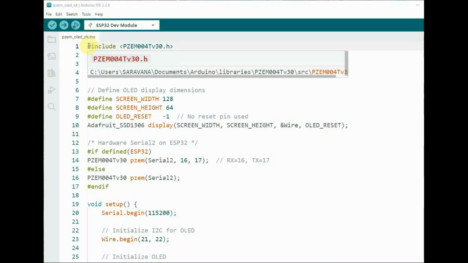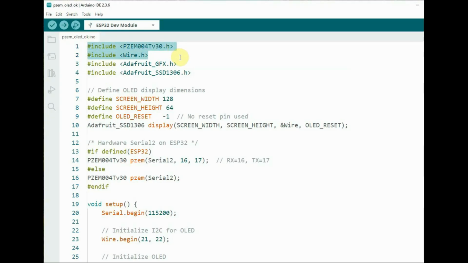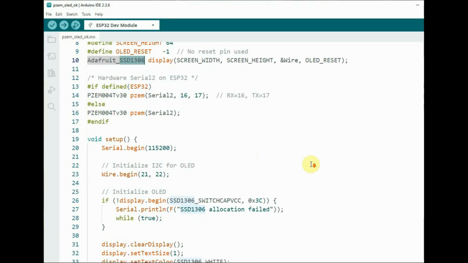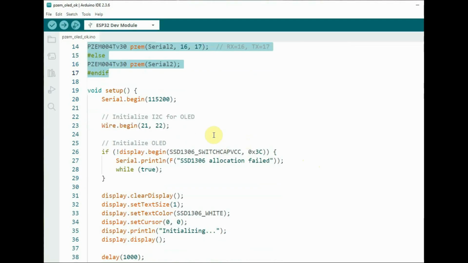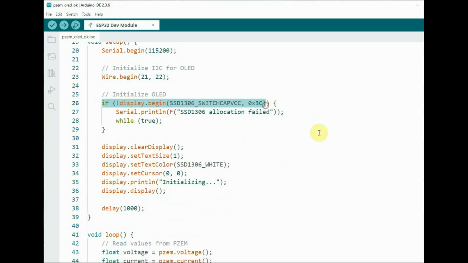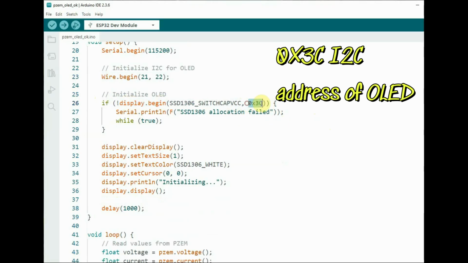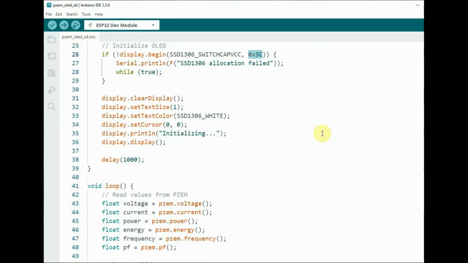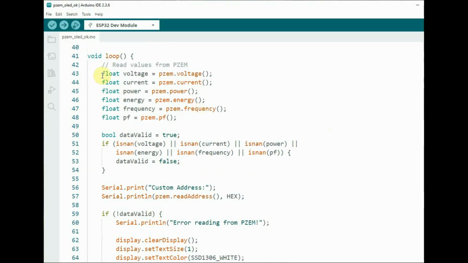And in this code, we first include these libraries: PZEM-004T, Wire.h for I2C, and the Adafruit library for the SSD1306 OLED. The OLED display settings are 128x64, and we create an OLED object named display, and then use Serial 2, that is GPIO 16 and 17 of the ESP32. Wire.begin initializes the OLED. We use the I2C address 0x3C. This is very important. The I2C address must be correct, otherwise you will not get any values on the OLED.